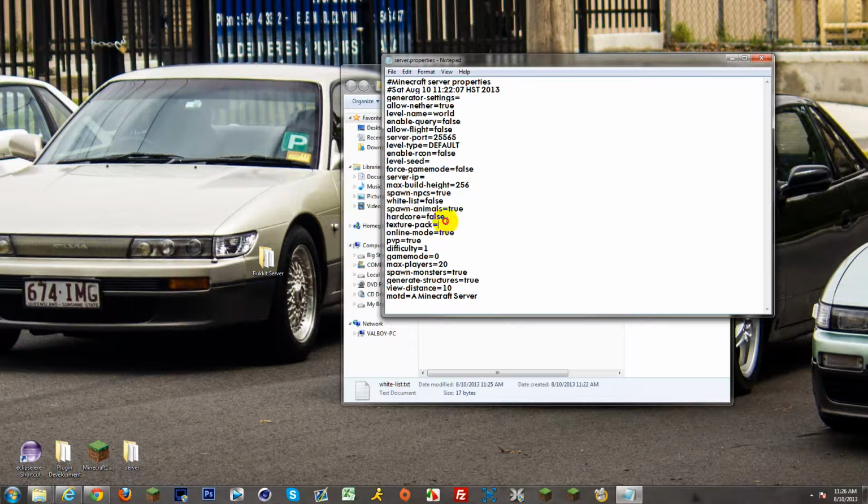Online mode, you can set it to false or true. True will allow only premium players to join, so there won't be pirated client people on there. If you have it false, there will be cracked client players and all that, which will get you a lot more players on your server. But you would also have to use an authentication plugin like AuthMe Reloaded or something like that.